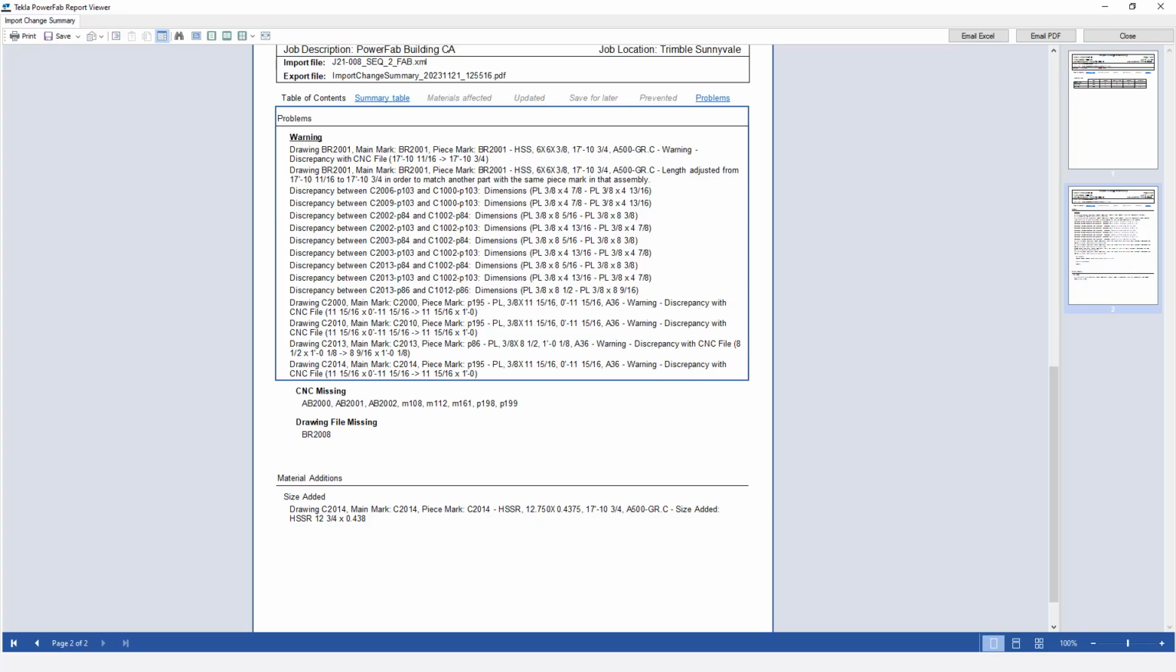In the Warnings area, we can see a number of discrepancies. The first type of discrepancy that can occur is between instances of the same part on different assemblies. In this case, the width of piece mark P103 is 1/16 of an inch different between assembly C2006 and C1000. Most discrepancies are insignificant and can be ignored, but it is worth reviewing all warnings.